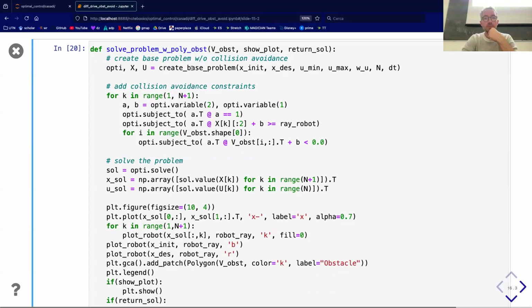Here we create the problem. So the optimization problem that we create is exactly the same we had before. So we use the same function create base problem. And then we simply add the collision avoidance constraints using this for loop here. So let's take a look at what this for loop does. So we iterate over the horizon. So for k ranging from 1 until n, we don't have a collision avoidance constraint for the first time step because the initial state is fixed. So it's useless to have constraints on the initial state.